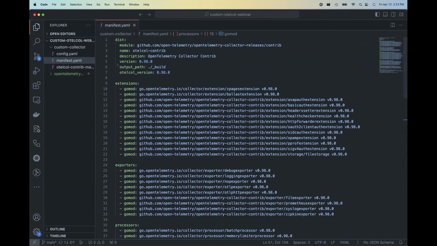But what I've done is I've taken the OpenTelemetry Collector contrib manifest, reduced it to just the components that I need. But then I also need to change things like the module, the name, description, and I'm going to leave the version and output path alone. So in this case, I'm going to make this observeiq. And we'll leave it as telemetry collector releases. We'll call this one custom. Again, this is optional, but recommended.